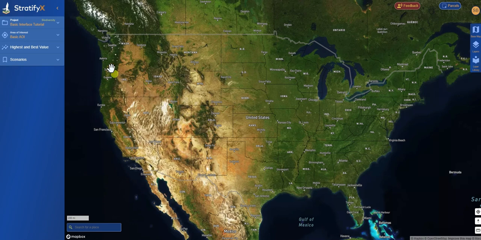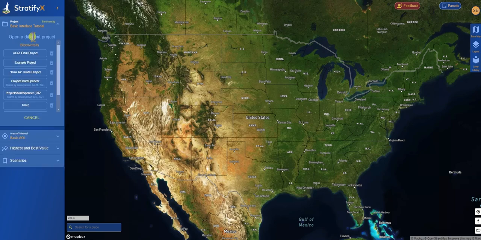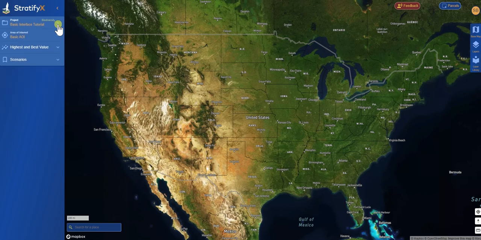Let's start by coming over to the left side of our screen, and we can see some of our project management features. If we click the drop-down arrow in the project area, we can see how to open projects, create projects, rename projects, share projects with others in our organization, as well as delete projects. So if we left click open a different project, it gives us our list of projects. But I'll go ahead and left click cancel, and I'll keep my basic interface tutorial project open. Left click that arrow again and it closes the menu.